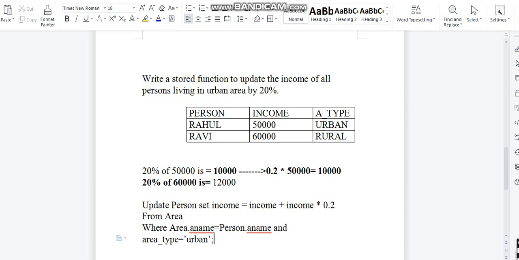हमने क्या करना है, यहाँ पे पर्सन के इनकम को अपडेट करना है. That's why UPDATE person, person ये टेबल का नाम है. OK, this is the table name. We have to set the income value to new income value, that is nothing but income plus income star 0.2 from area, where area.a_name is equals to person.a_name.